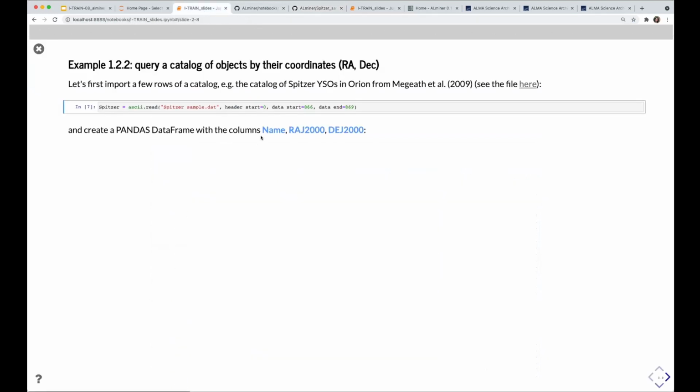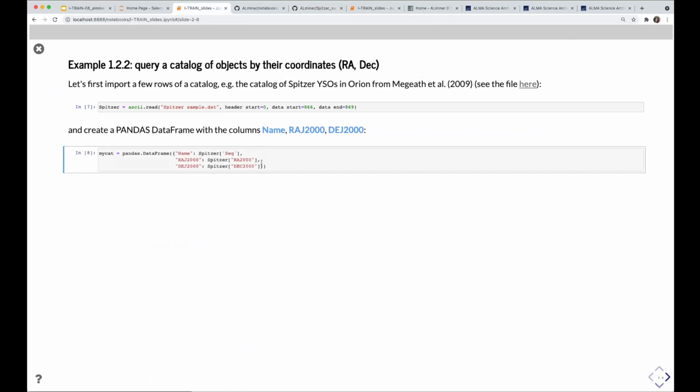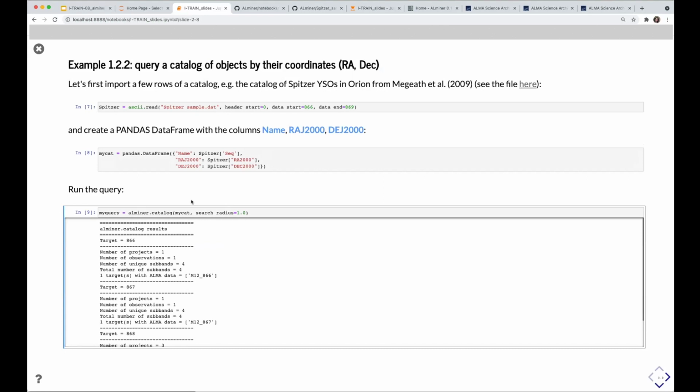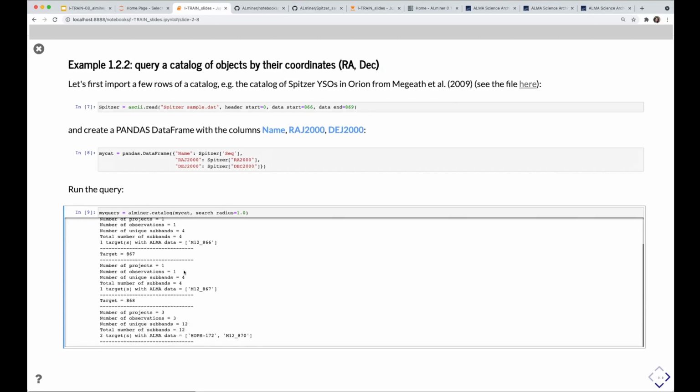And then you will tell it which columns it should pick. For me, the column called sequence, SEQ, I want to give to the parameter name. And then I also set the columns for the RA and Dec, and you run the query through alminer.catalog. To make it go faster, I was just interested in, let's say, 3 rows of the catalog, but it will write out the summary for each of the targets in your query. Okay.